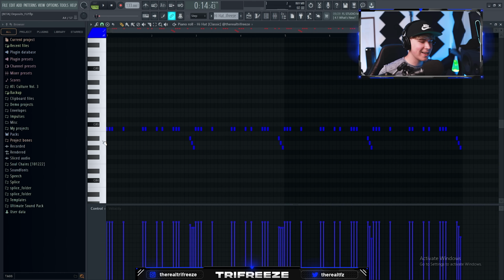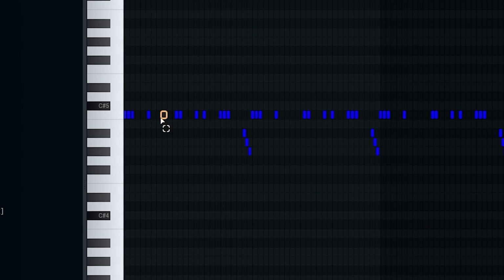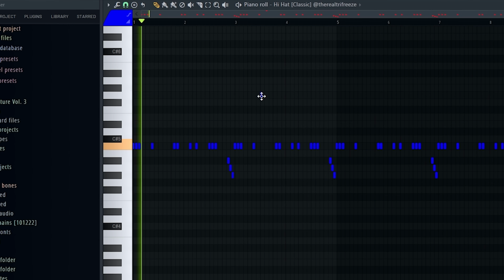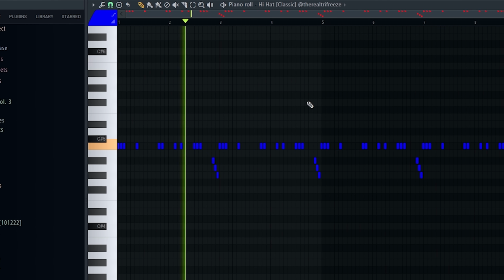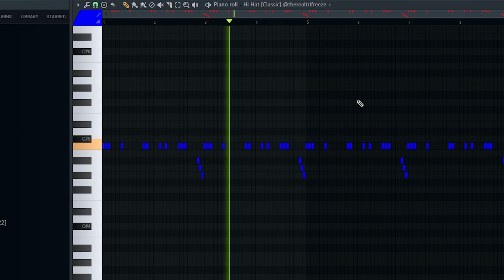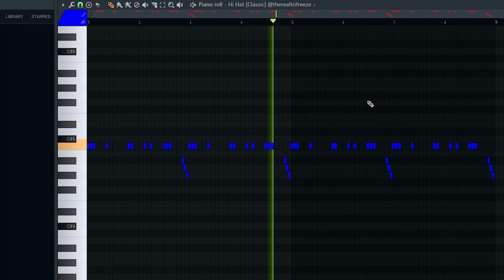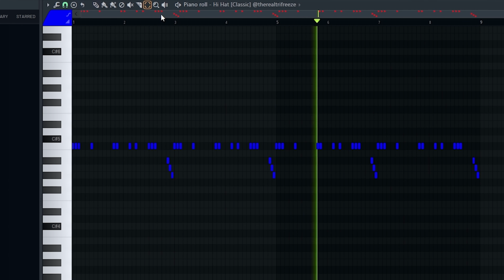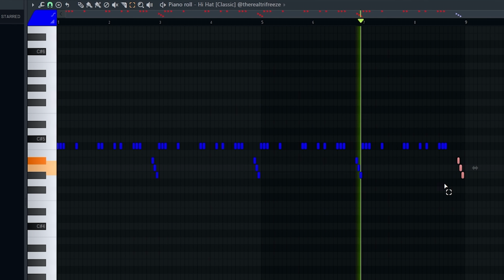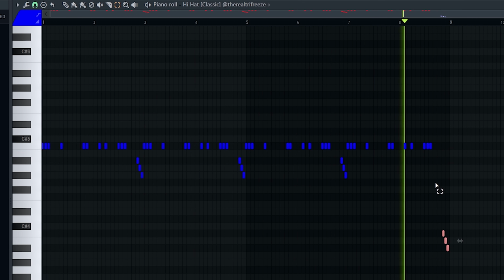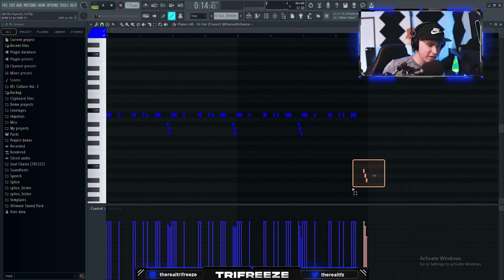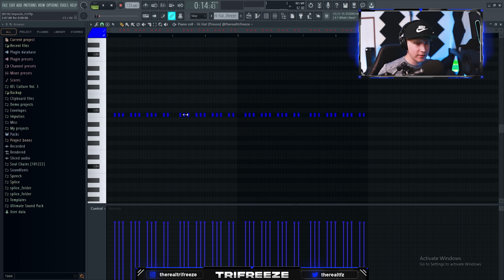So we just need some hats, and I laid down a really simple pattern. Make sure to add space and make it repetitive but not annoying. I smoothed this down just to give it a little switch up, and then I added another hi-hat to fill in the previous one.